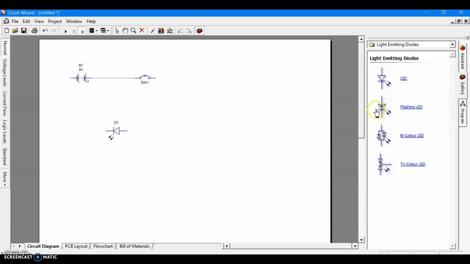What we're going to do is, this time we're going to grab a flashing LED, and we're going to bring it across, bring your normal LED down so it's out of the way.